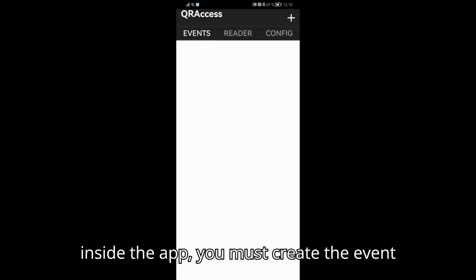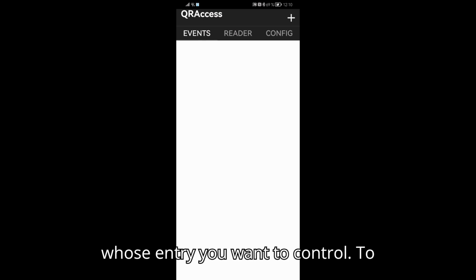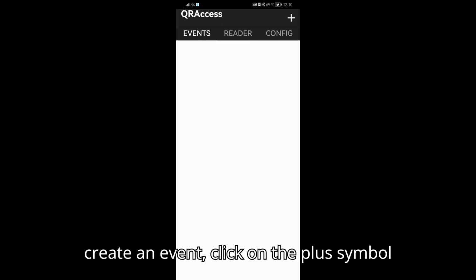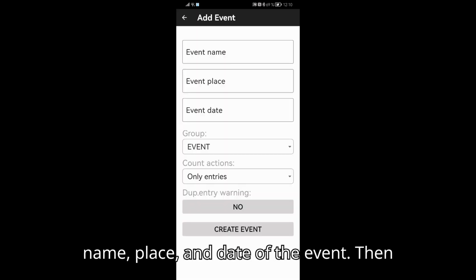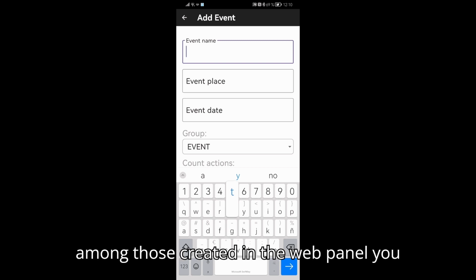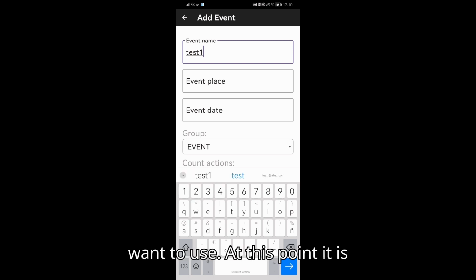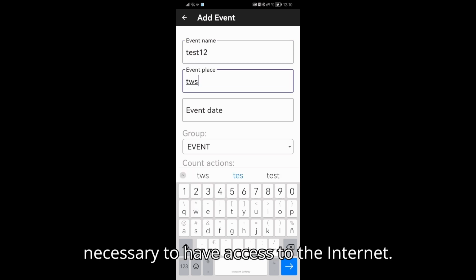Once inside the app, you must create the event whose entry you want to control. To create an event, click on the plus symbol in the upper right corner. Fill in the name, place and date of the event. Then you choose which group of assistants among those created in the web panel you want to use. At this point, it is necessary to have access to the internet.